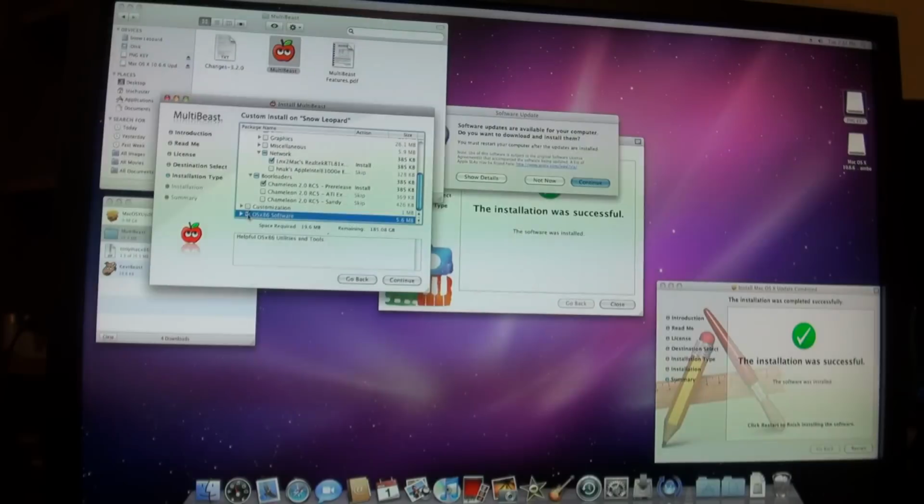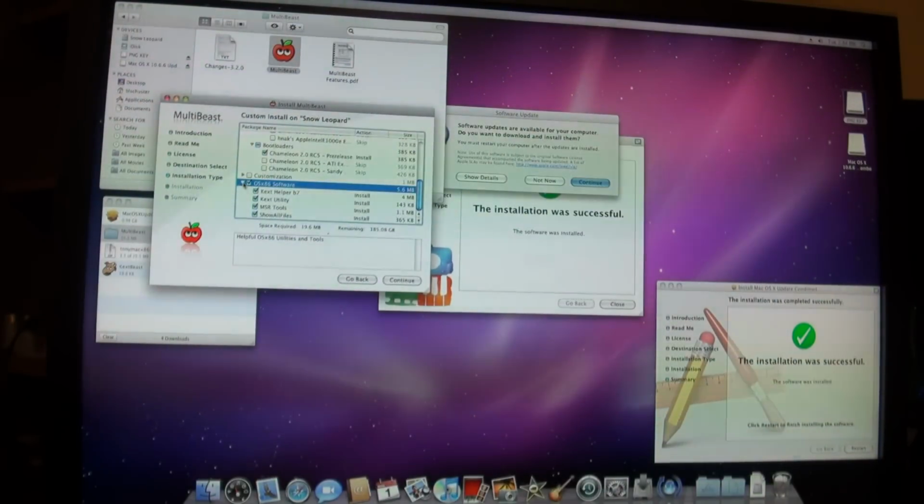You could also put in some extra software if you want. They have some KTEX utilities and some KX utilities.